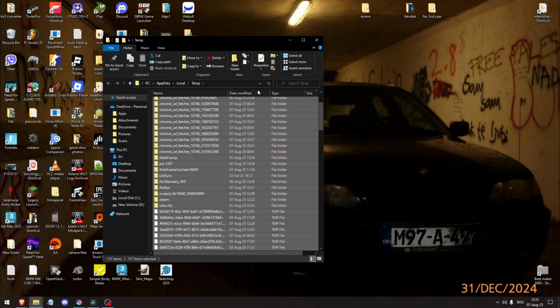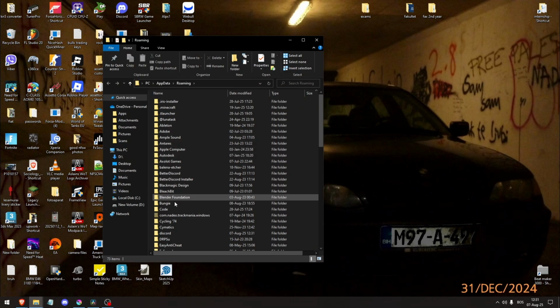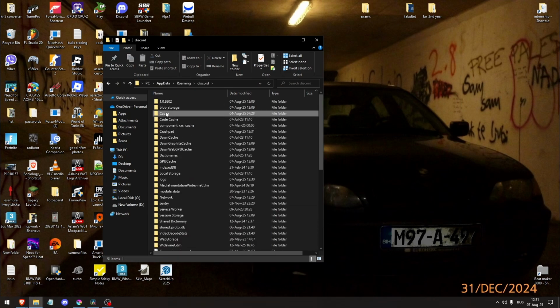Fourth, clear cache and app data. Press Windows and R at the same time and then enter %appdata%. Then go to Discord and delete cache and local storage files, and then restart Discord afterward.